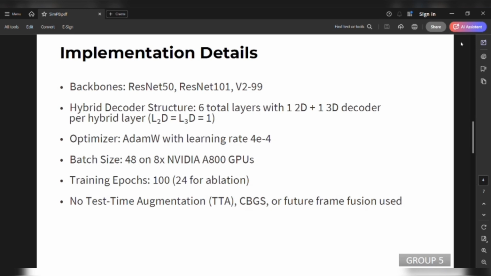Optimizer is AdamW, Adam with decoupled weight decay. Batch size uses 48 images per iteration on 8 NVIDIA A800 80GB GPUs. Training schedule is 100 epochs for the main model, 24 epochs for quick ablations.